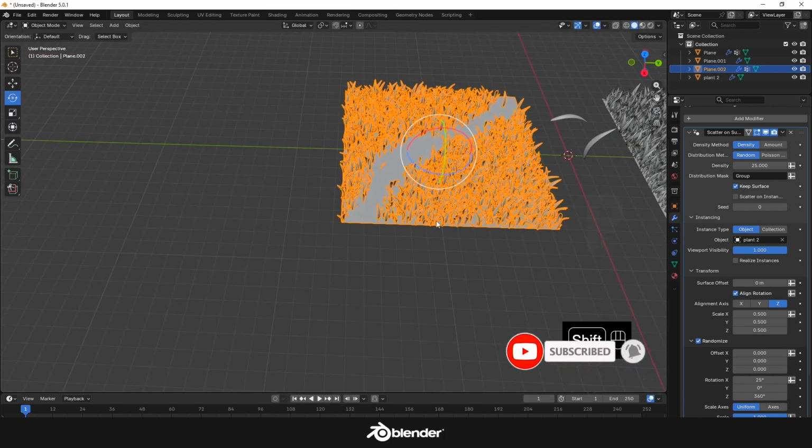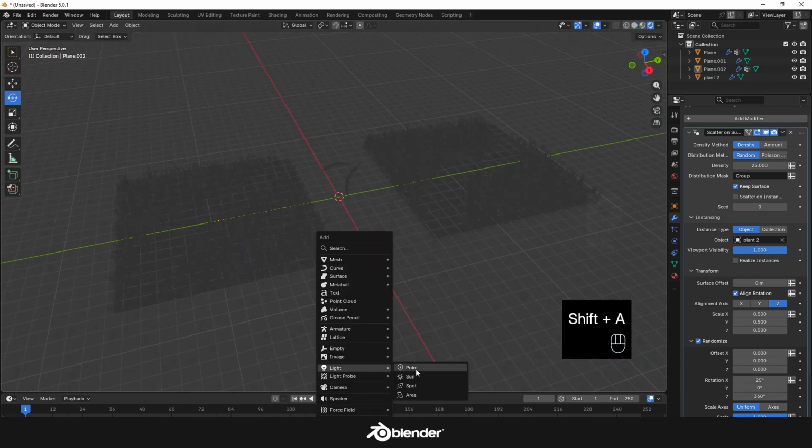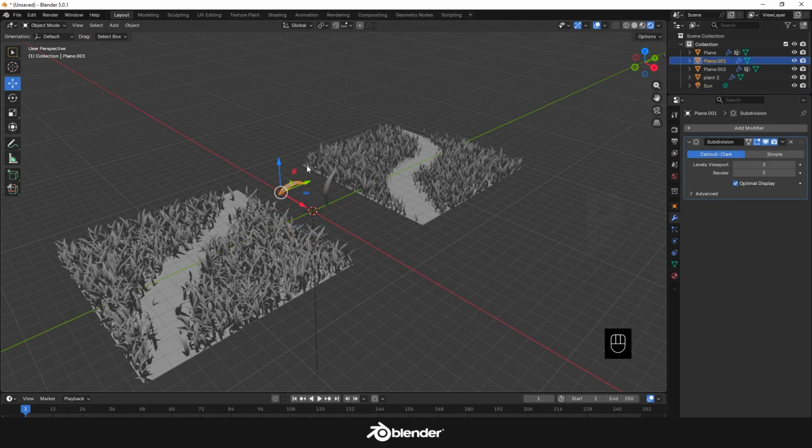And there you go, congratulations! Now you know how to make grass 2 different ways. Try both methods out and see which one works best for your project.